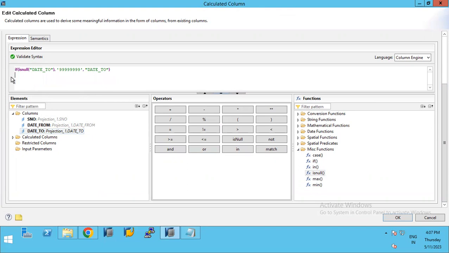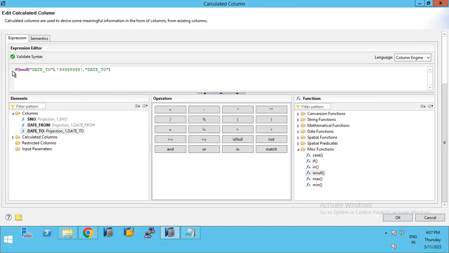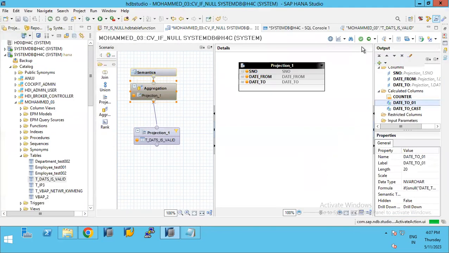So I have written the IF condition, and it will check whether date 2 is null. If it is null, if there is no value defined for it, then it will bring this value to me in the new calculated column. If my date 2 value is not null, then it will bring the value directly from the date 2 column. So let me show you.